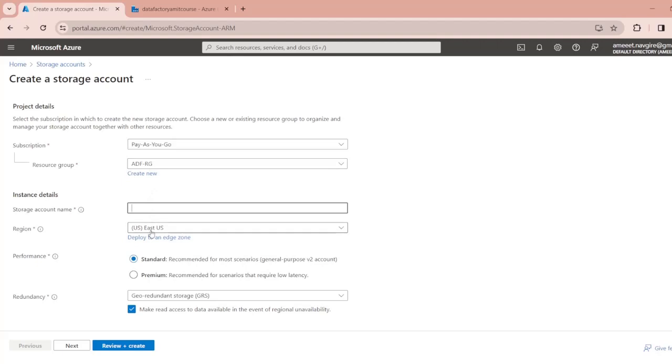Let's give a name to this, data lake gen 2. Let's see if this is available. Okay, it is available. Region East US, I'll keep it default. Performance standard or premium, I'll keep it standard. For your production workloads, for the production environment, you might want to keep it as premium because it offers good performance, whereas for this course, I'll keep it standard.